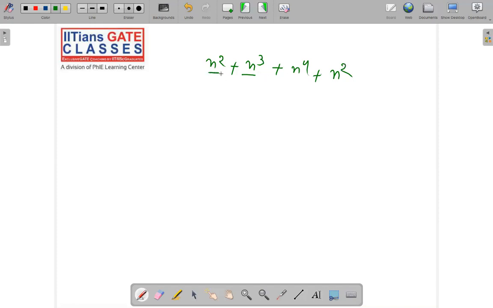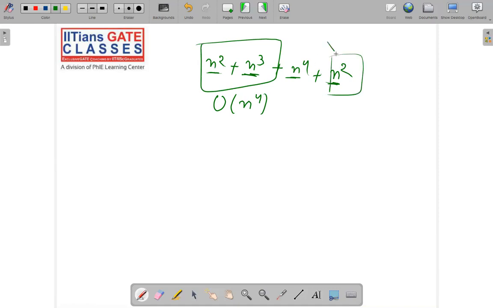Okay, so now if you see there's one polynomial equation like this, n square plus n cube plus n4 plus n square. So now time complexity will be considered as order of n raised to power 4 only. We can drop the other values. Okay, we can drop these values and we can only focus on the largest polynomial term, which is order of n4. Order of n4. So now the time complexity will be order of n4. This much time it will take. We will be dropping these values.